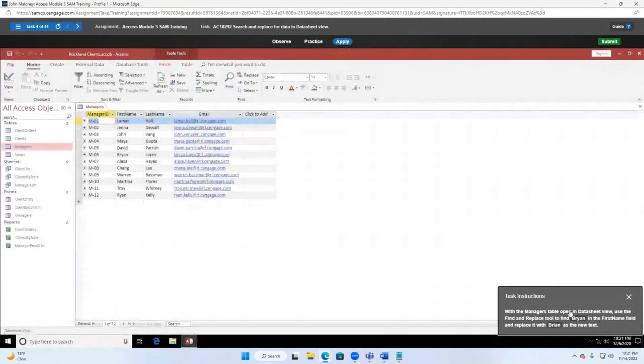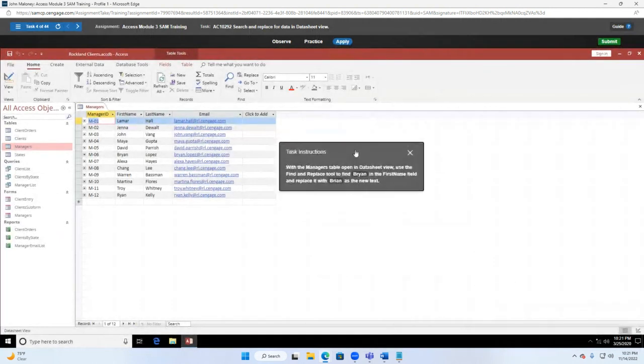All right, number 4. With the managers table open in datasheet view. So here's managers. Oh, we're back to a table and we're back to datasheet view. So I don't know where we're at. Okay, so we're finding things.